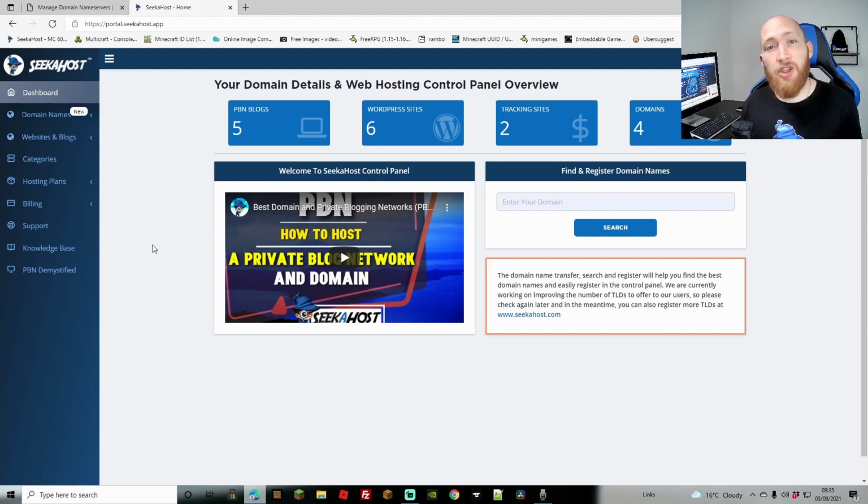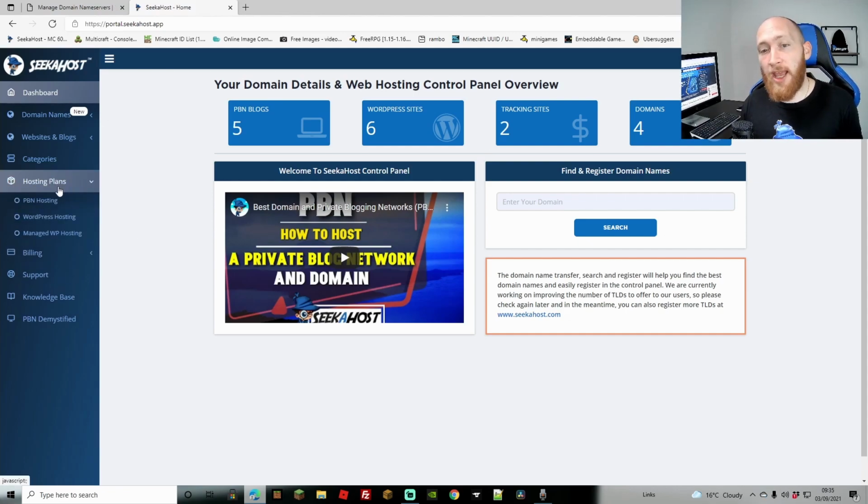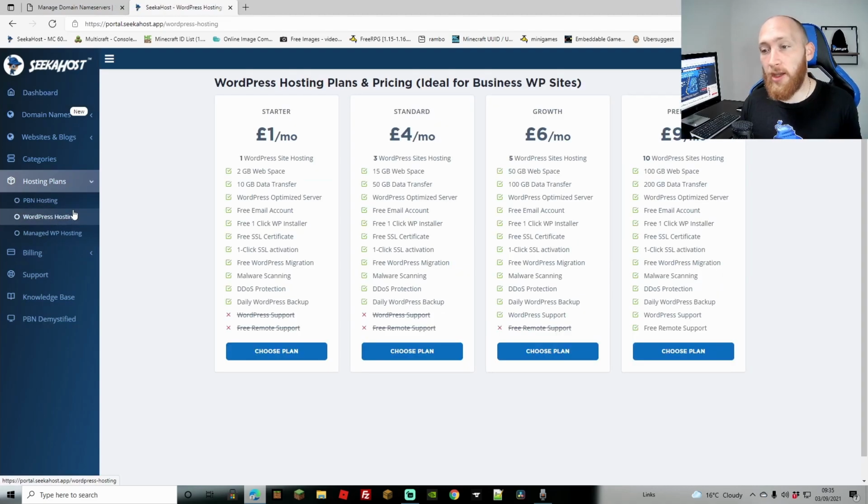Now, if you don't have a package selected with us yet, you can just come over to the hosting plans and then choose a package. I'm going to go for WordPress this time, so let's just have a quick look at the prices. You can see from £1 a month you get the startup package. That includes a WordPress site, 2 GB worth of web space, free email accounts, one-click installers, DDoS protection, malware protection, and all that sort of good stuff. So go ahead first and choose the plan that suits you depending on how many sites you have.